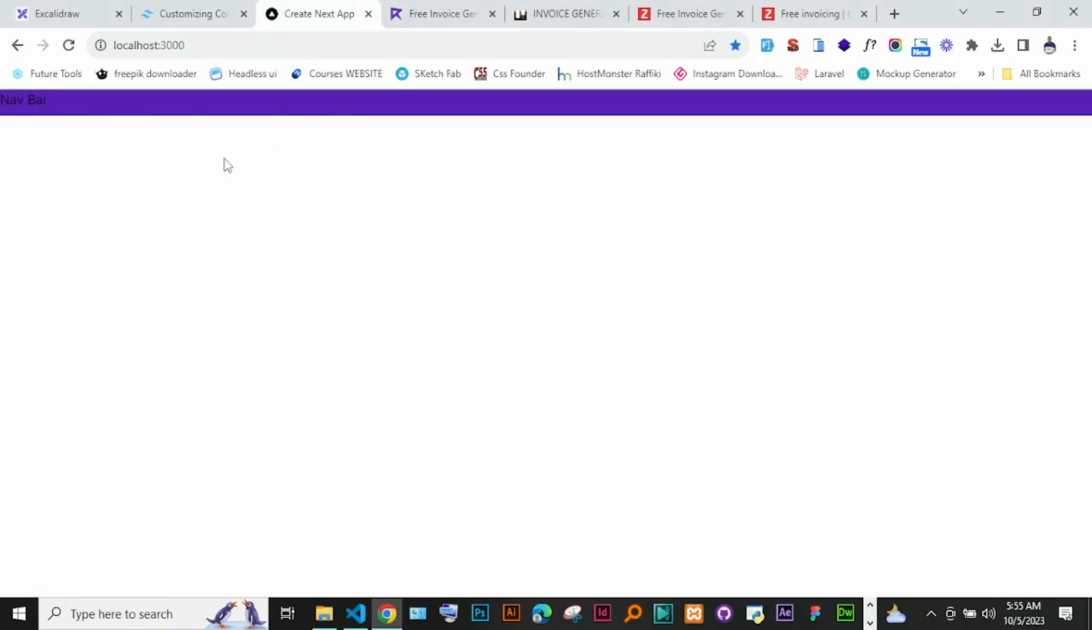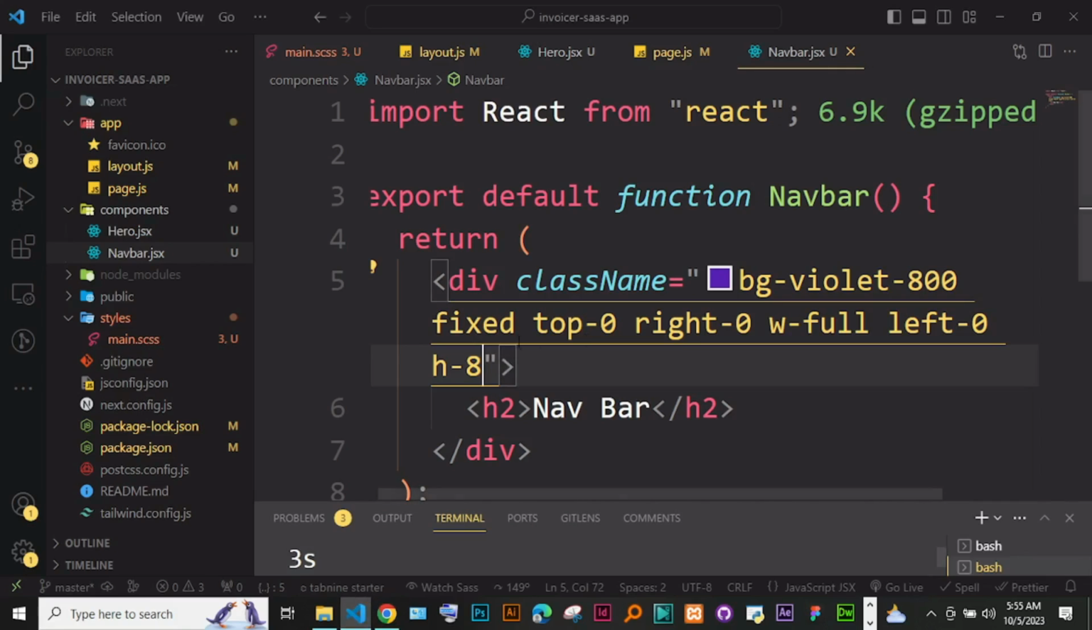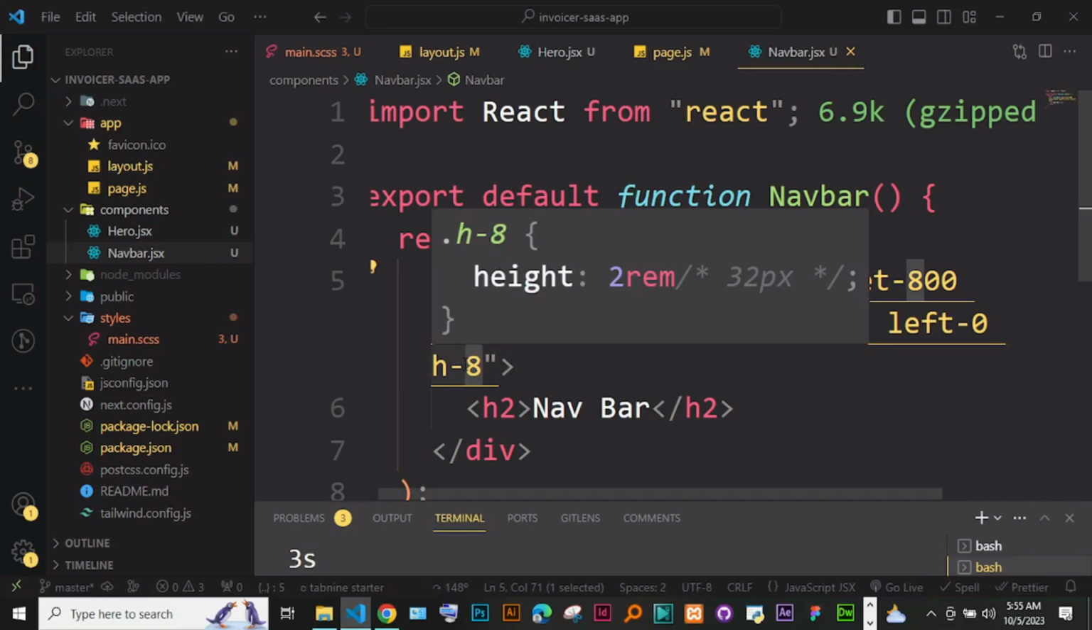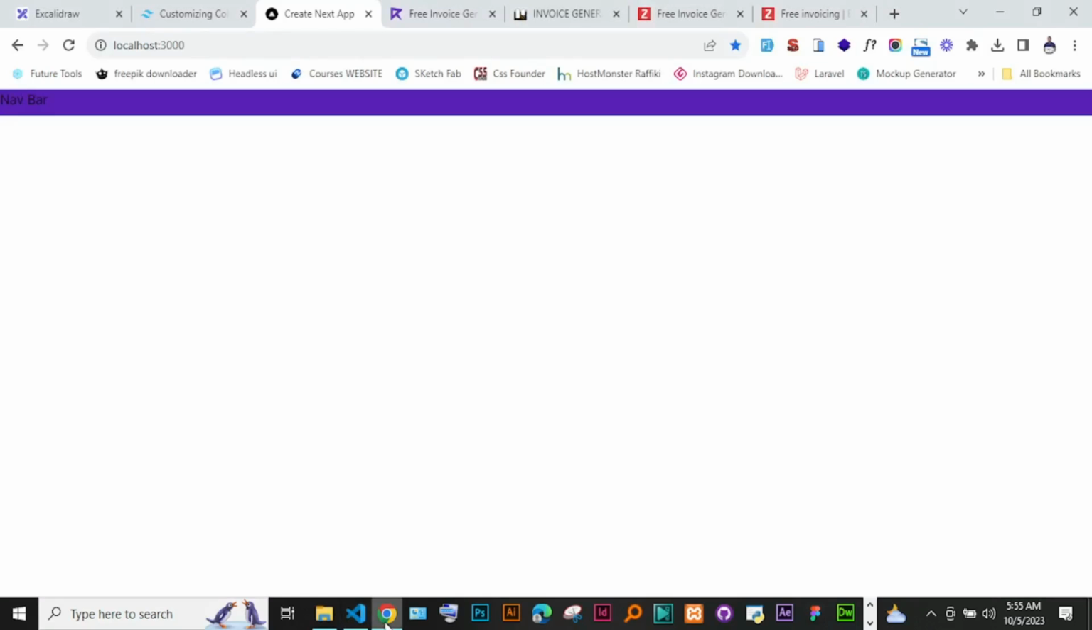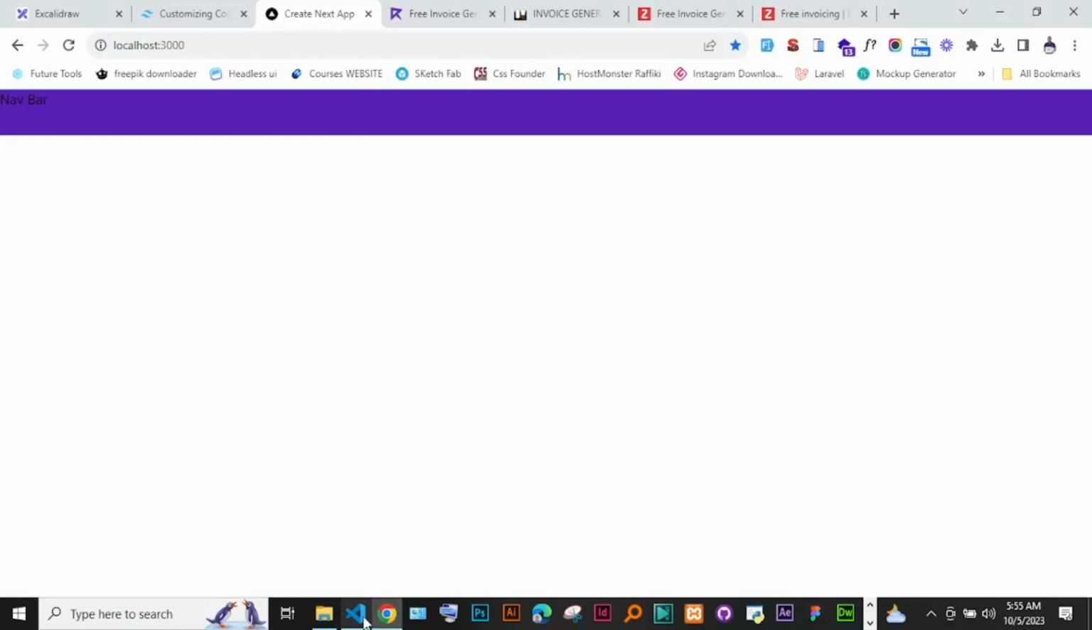Okay, that is what we have so far, and you can see that the hero section has disappeared. It is simply just behind there. So let's just increase the height, maybe to 14. I don't know if that is much. Yeah, I think that is okay.